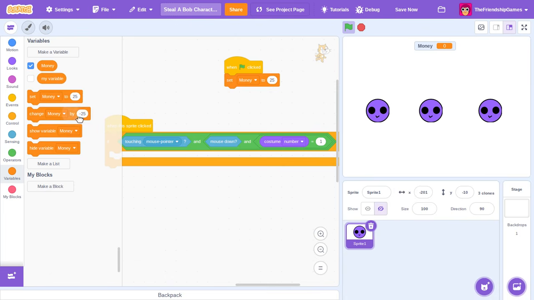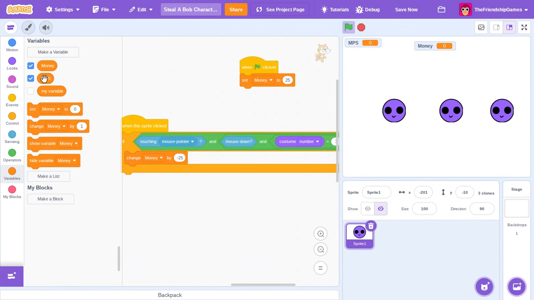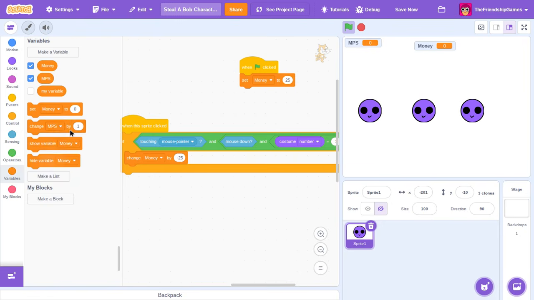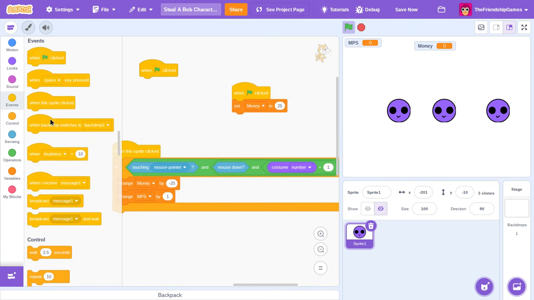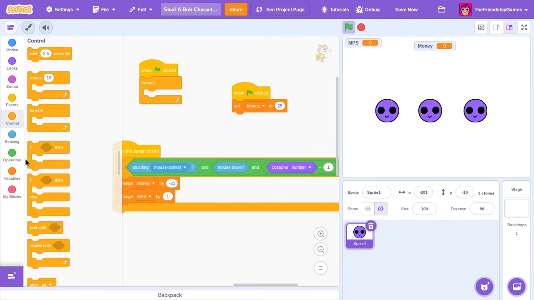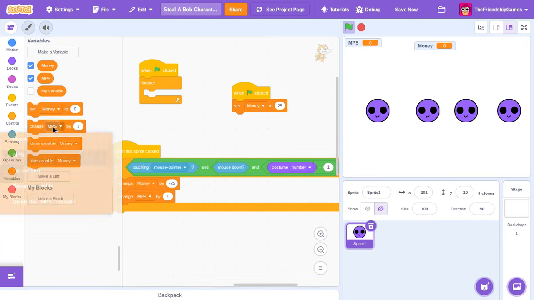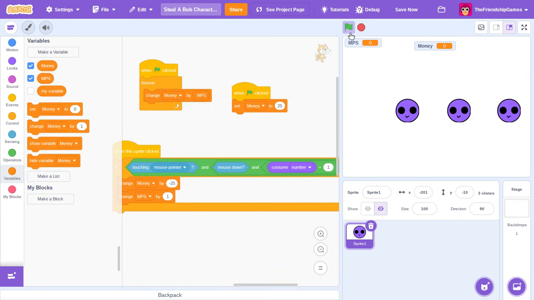Now change money by 25 and make a new variable called money per second. This is money per second for short. And then change money per second by 1. And then go to green flag clicked, forever, and then just say change money by MPS.